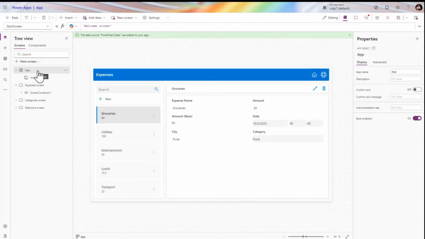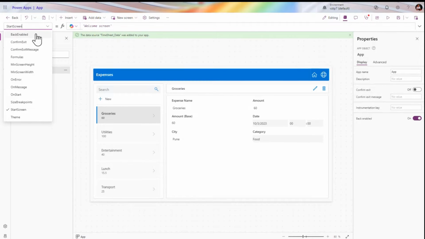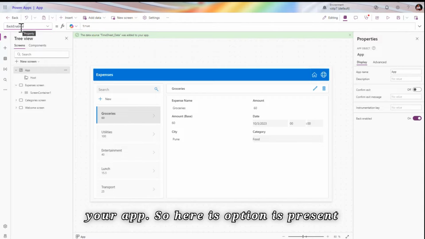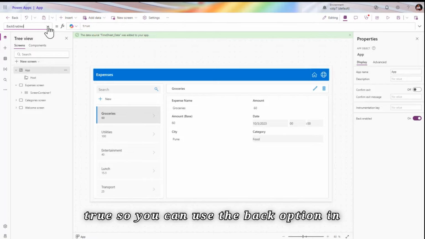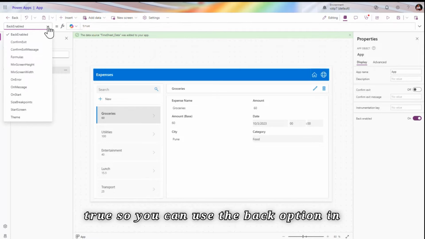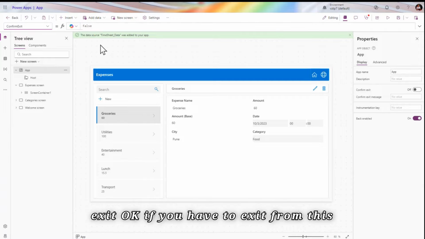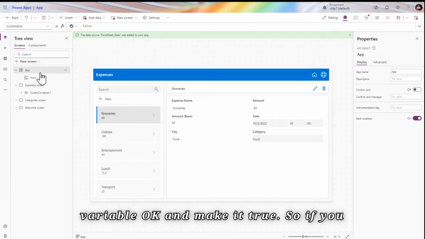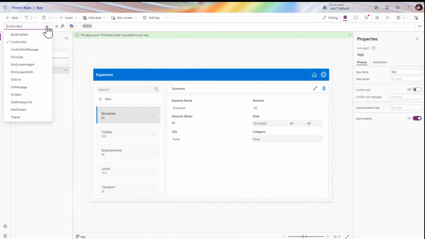For the app, if you have to enable the back button in your app, the option is present here, back enable. Simply make this true, so you can use the back option in your Power Apps. Then we have the confirm exit. If you have to exit from this application, from here you can create a variable and make it true. If you make it true, it will give you a pop-up for the exit purpose.